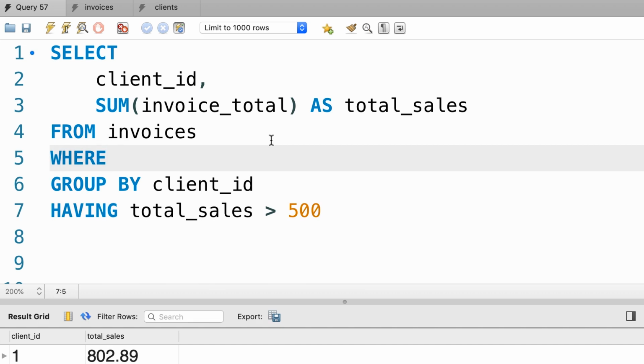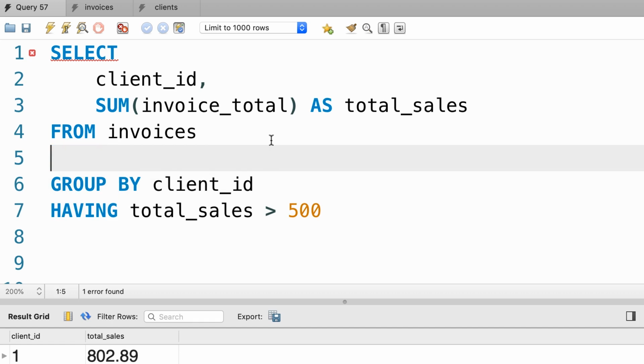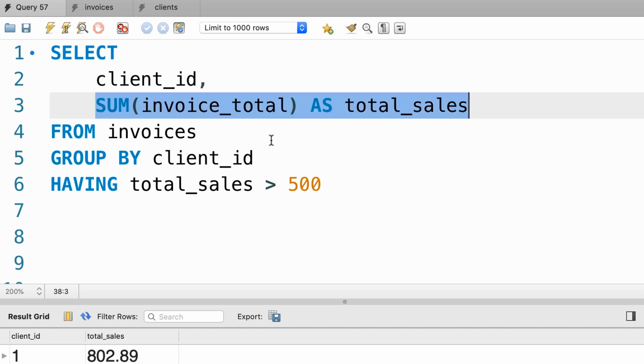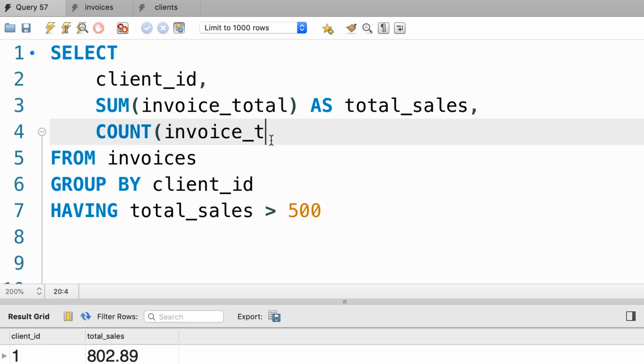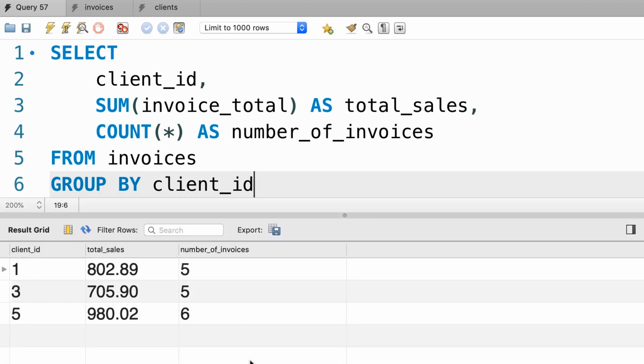So, with the where clause, we can filter data before our rows are grouped. And with the having clause, we can filter data after our rows are grouped. That is the difference. Now, let me remove this where clause and make this example more interesting. For each client, we want to calculate the total sales as well as the number of invoices. So we can do a count of invoice total, or we could do a count of everything and label it as number of invoices. Let's execute this query one more time. There you go. So now for each client, we see the total sales as well as the number of invoices.